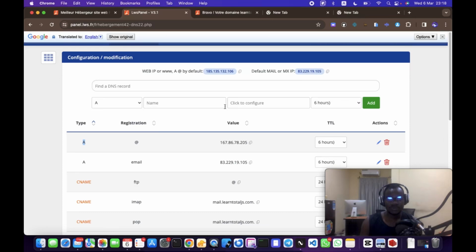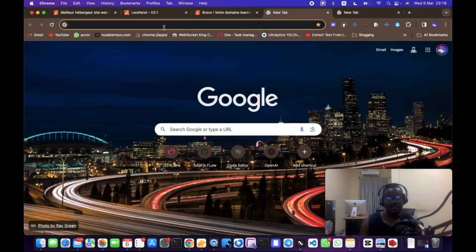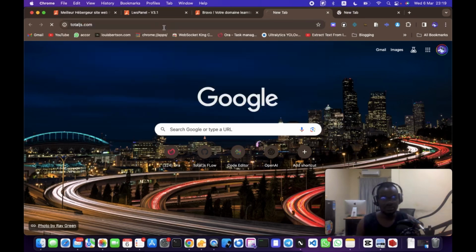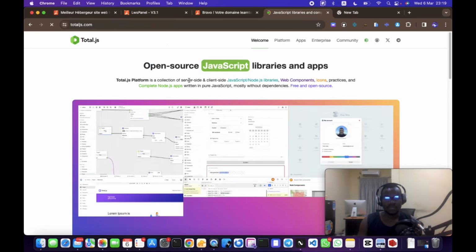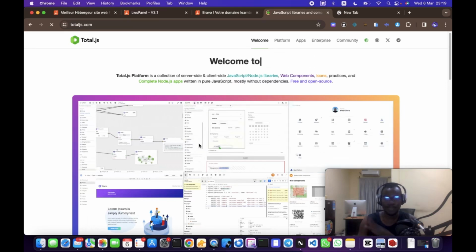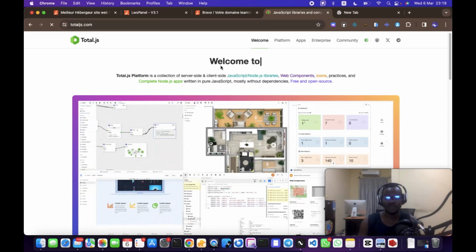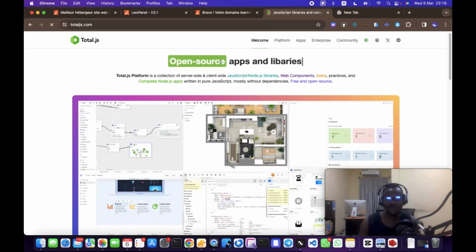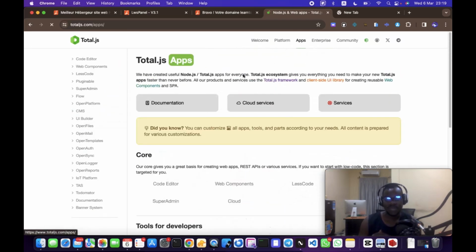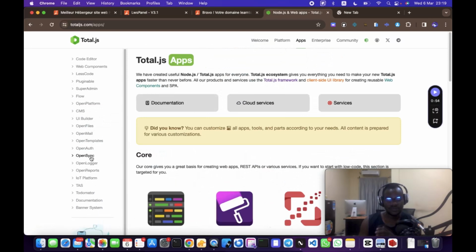The next step is to install Total.js Super Admin. Let us go to totaljs.com. The website is looking very nice. It is actually the best moment to use Total.js because we have a kind of paradise for all developers, with lots of tools, and among these tools, if you go to apps, we have lots of apps available for you as a Total.js developer. What we need to choose here is Super Admin.